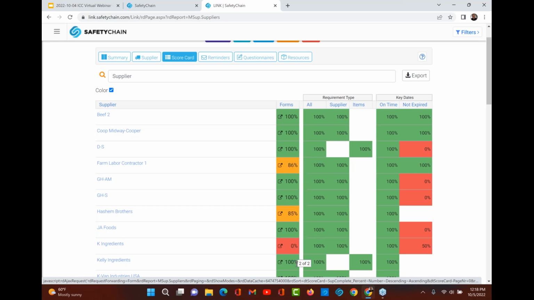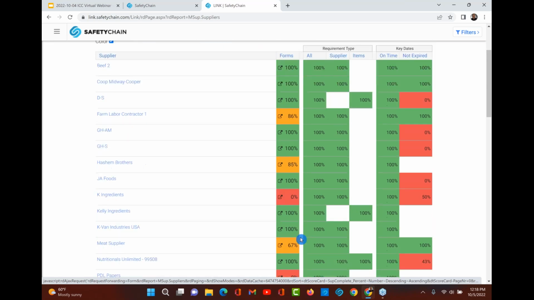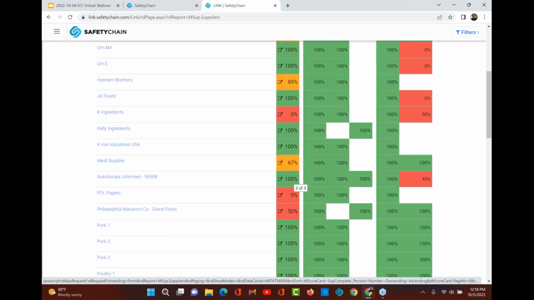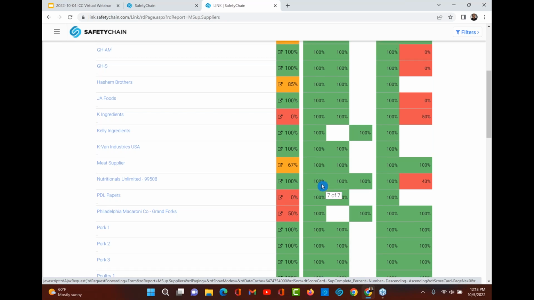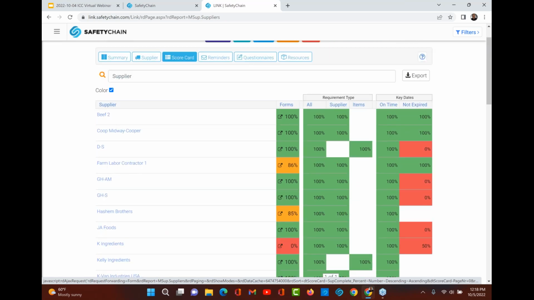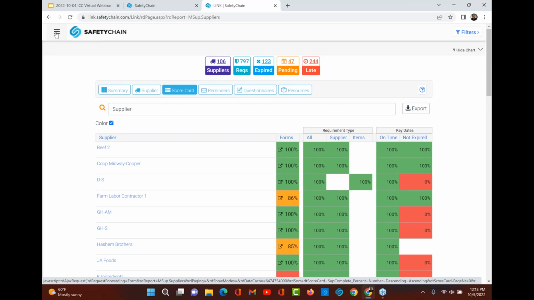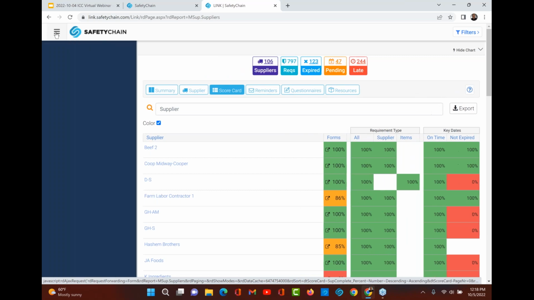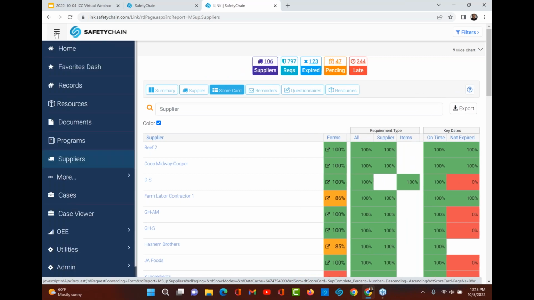So here I can see ones that are good on, and this one, National Unlimited, is really good on everything. So this is what we provide, and this is how we work together with Ignition. Now, I want to mention this too, because imagine you're integrators and you're pulling data in, you integrated Ignition, and now it's looking at our SafetyChain.